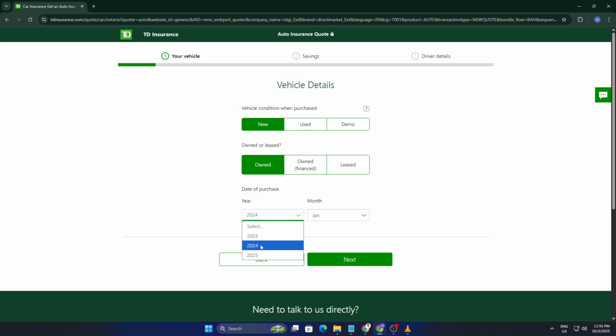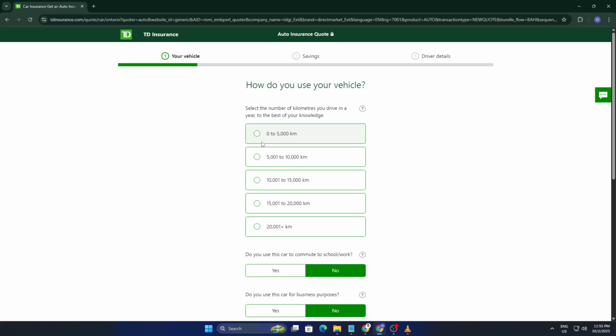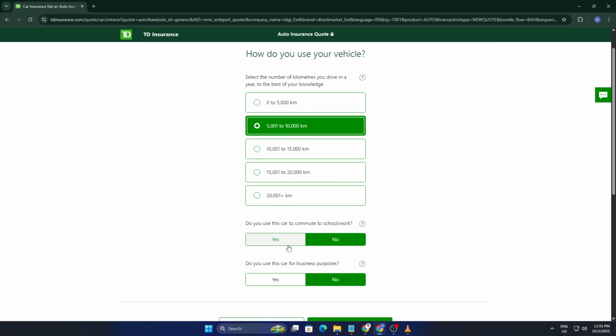And that's it. You've successfully applied for TD car insurance online in 2025. Fast, simple, and completely digital.